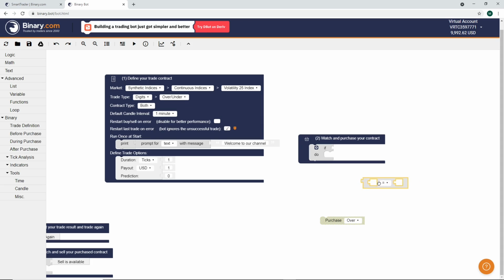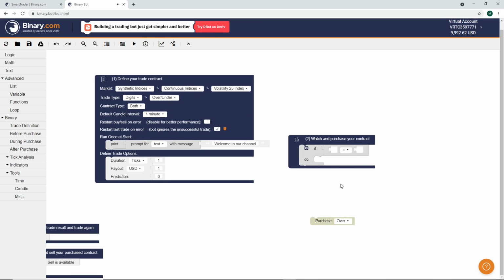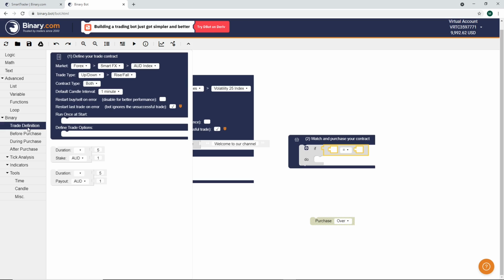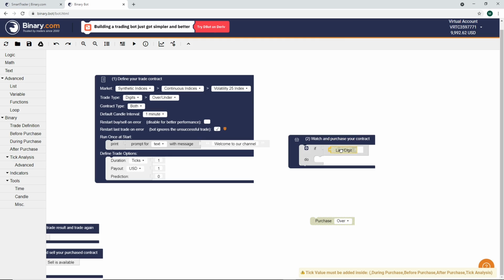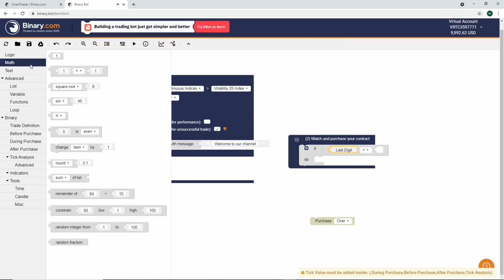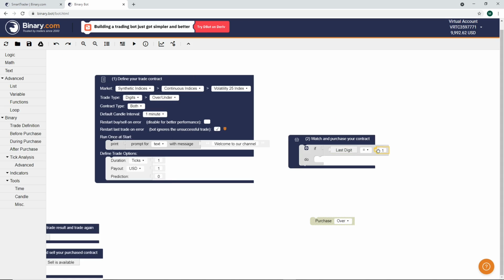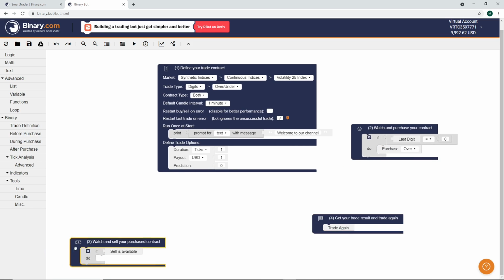I choose this equal block. The condition is: if the last digit is equal to 0, then it wants to purchase the over. So I inserted this block and chose the last digit. Last digit is equal to 0, so I input the value, changing it to 0, and at that time I want to purchase the over. This is my condition and this is my logic.